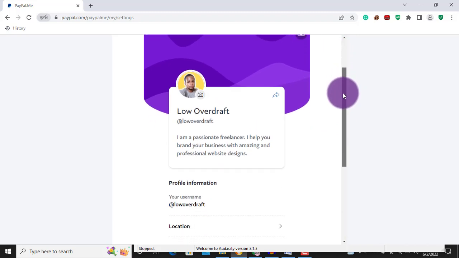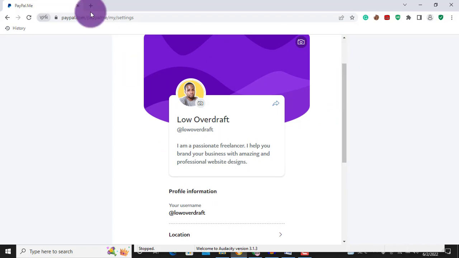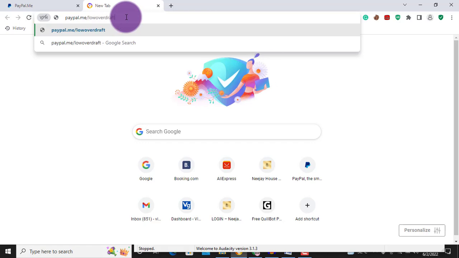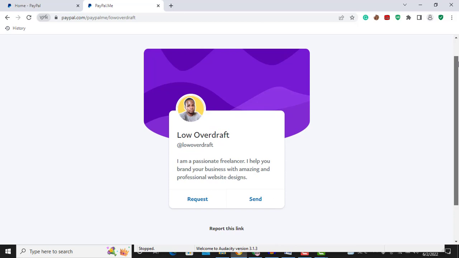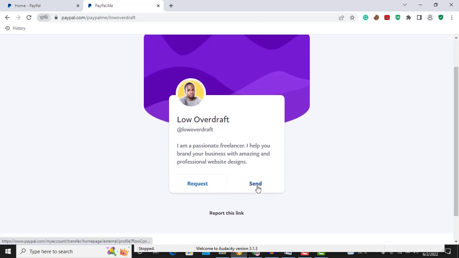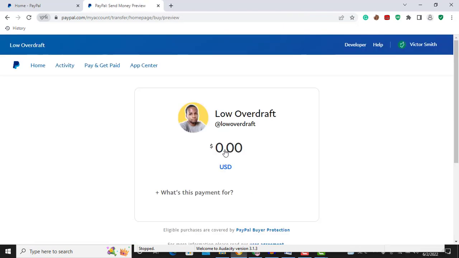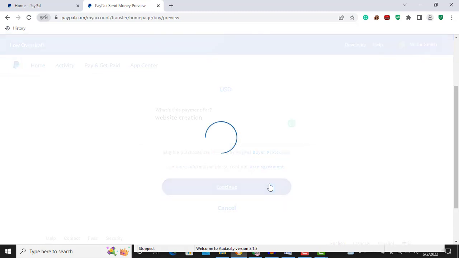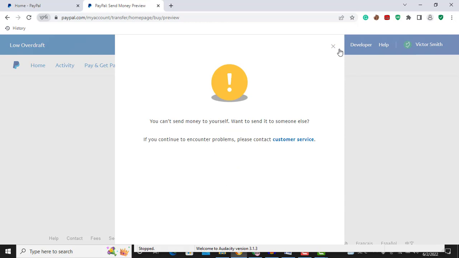Okay, let's test our link right now. So I'll just open a new tab and go to paypal.me/low overdraft. And you can see people can send you payments or request payment. So if I click on Send, I can choose the amount I want to send you. If I just choose like $5, I can also add a description. Once you do this, they can click on Continue if they want to send. So that's just how people will view your profile. They will be able to send you funds or request funds from you just through your link. So that way people can send funds to you without knowing your email address or phone number at all.